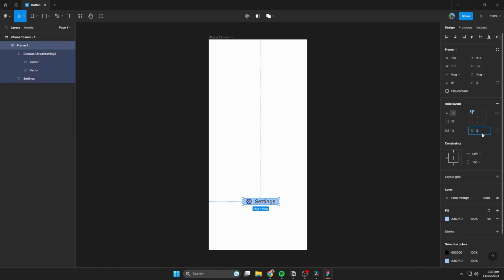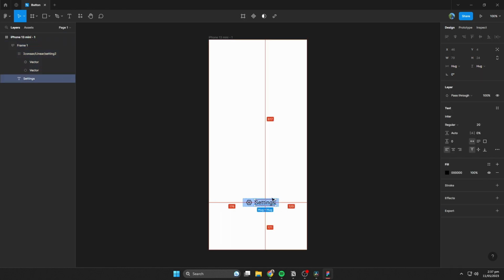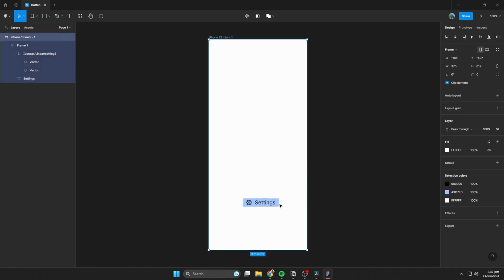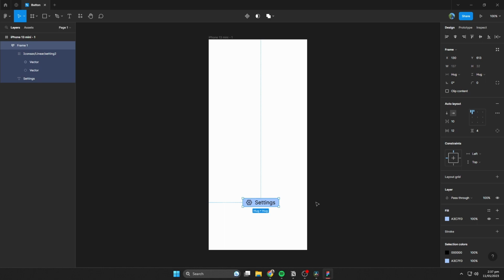Same goes for up and down padding. So let's say I give it padding of 4. That's going to look like that. After that, we have our corner radius over here. I can just go ahead and change the corner radius to, let's say, 7. Let me just increase the padding value over here as well.